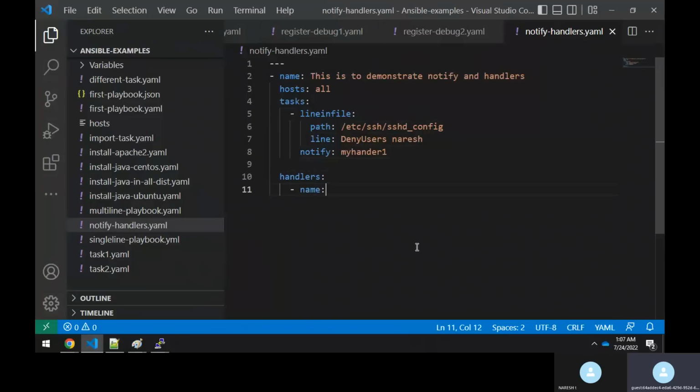Whatever name you are using here, the same name should be used there. Suppose the handler name I'm using is XYZ or Rajesh, here the name also you should give as Rajesh. Because I'm using my_handler_1, let me use the same name, my_handler_1. Always, guys, whatever name you are using, the same name you have to use here.